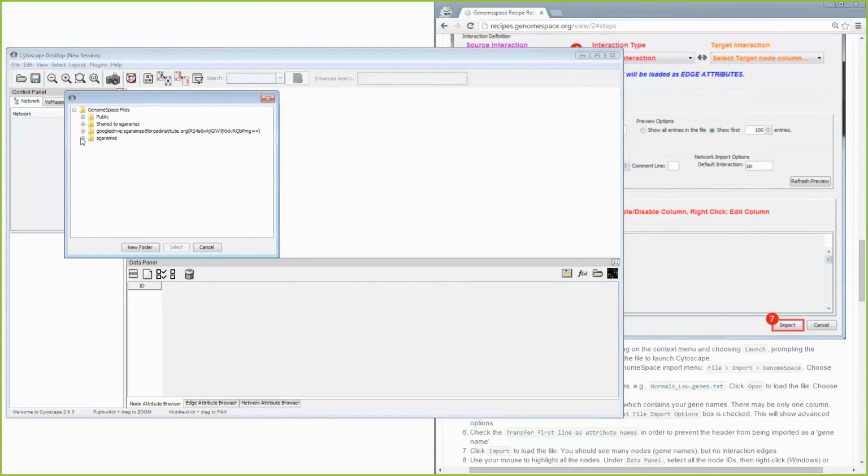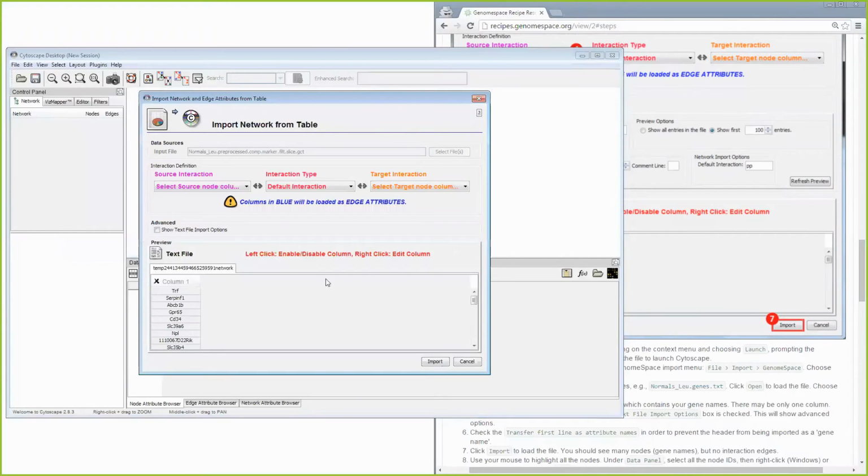And so we can see here, this is actually connected to a different directory at the moment. But if we find under public, we find recipe data. In this case, Cytoscape ended up being connected to a different user account. But we have a previous one here, so we should be able to click on that slice file and then click select. And then it will import everything into Cytoscape.